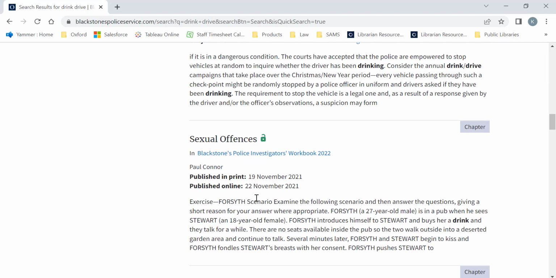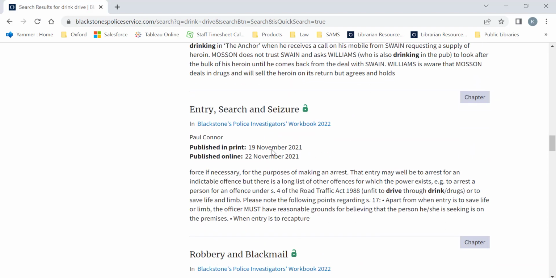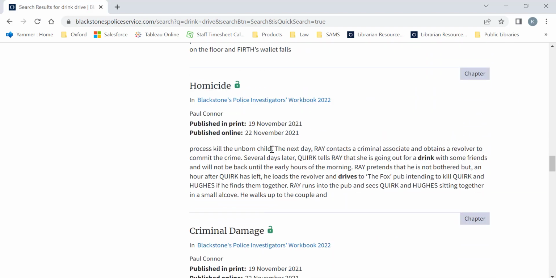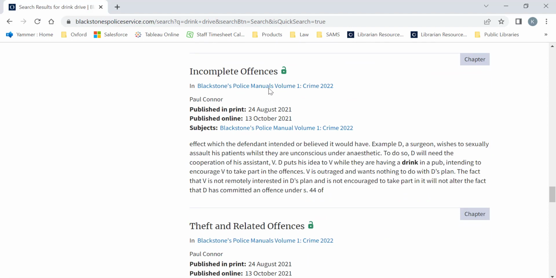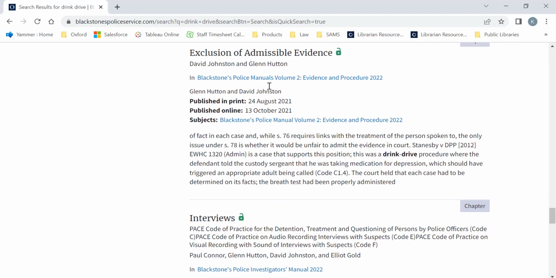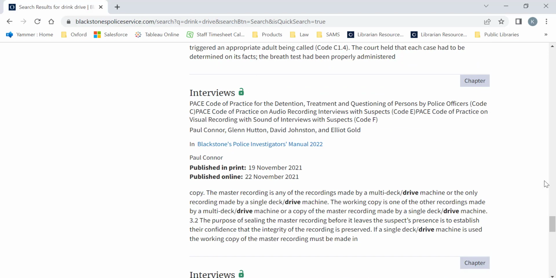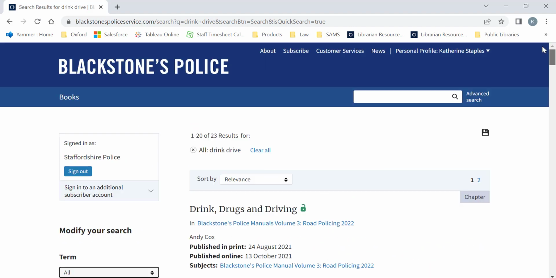If we carry on scrolling down, you will also see lists of information that's in the Police Investigators Workbook. And you will also see links to the Volume 1 of crime as well. So this is a very quick way to search across all the manuals and the investigator's workbook and manual to find relevant information for a particular topic.